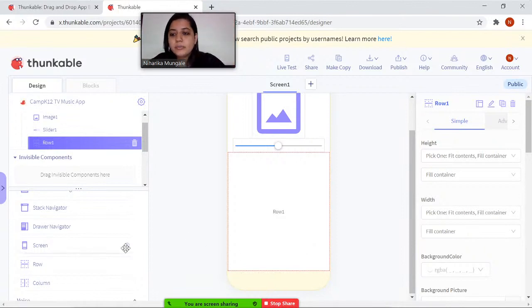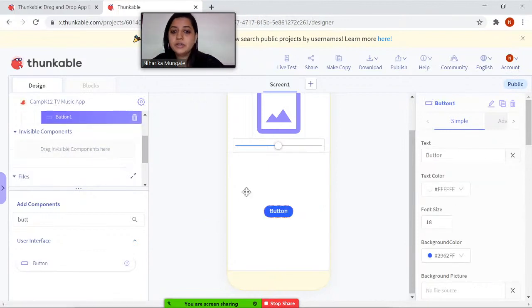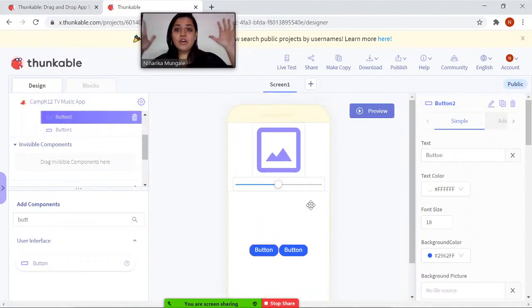Yeah, so now I'm going to find the button. So in user interface, I have a button. I'm going to add one button, which is button 1, and I'm going to add one more button, which is button 2. See, now these buttons are next to each other. Now we have all my components on the screen. Obviously it looks really weird, because we'll have to change its properties. Okay, so we are going to do that soon.